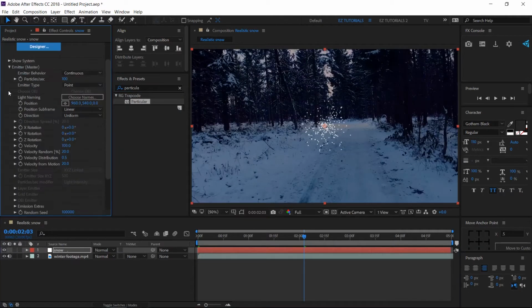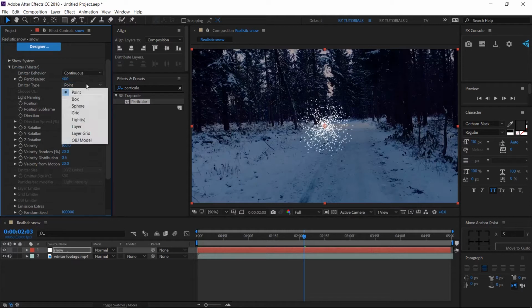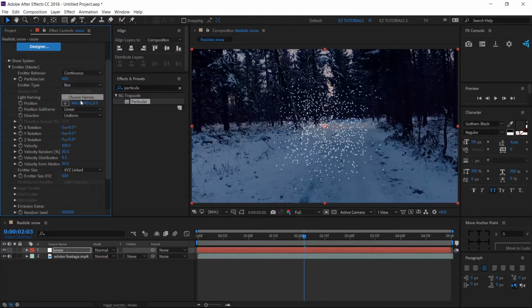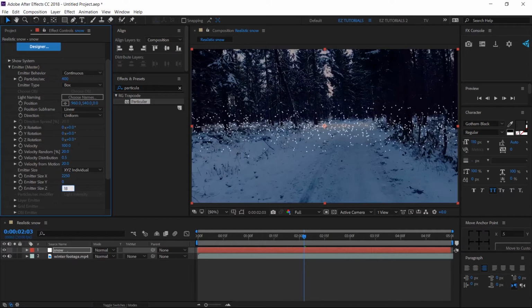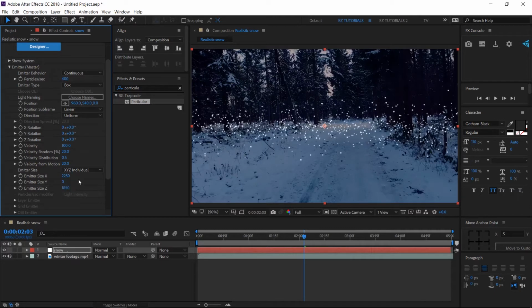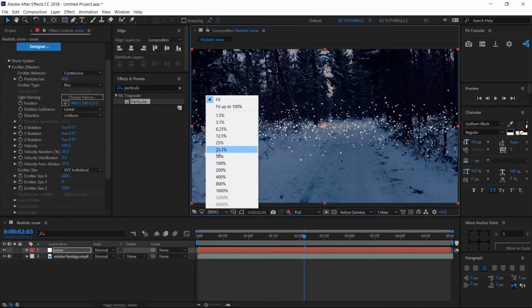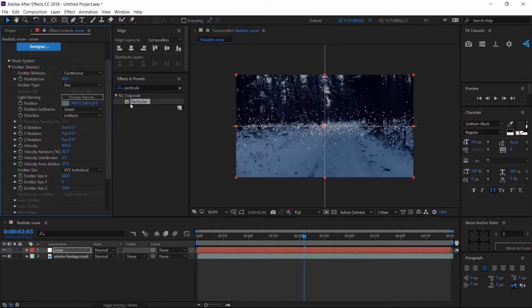Let's adjust its settings. Change the number of particles to 400. Set the emitter type to box. Set emitter size to individual axes. Size X, 2250. Size Y, 0. Size Z, 1850. Click here, and move this anchor point above your footage.